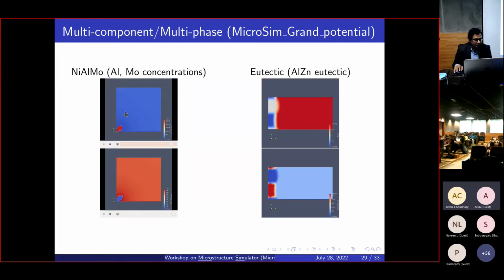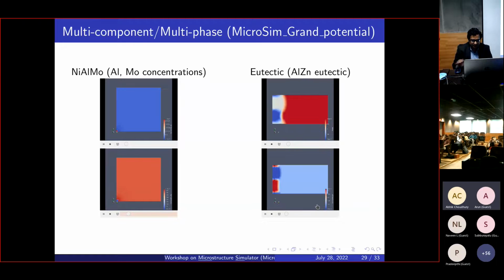And so I've shown you binary, you have shown multi-component, and then you can also do multi-phase, as I showed before. There's a eutectic in the aluminum zinc system, which also is accessible to us, which is something that we are going to show here. So the first is the phase plot, and this is the composition plot on the bottom.